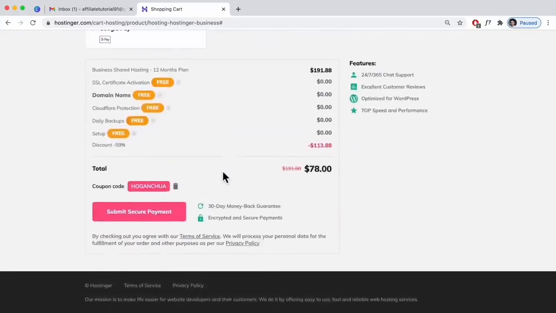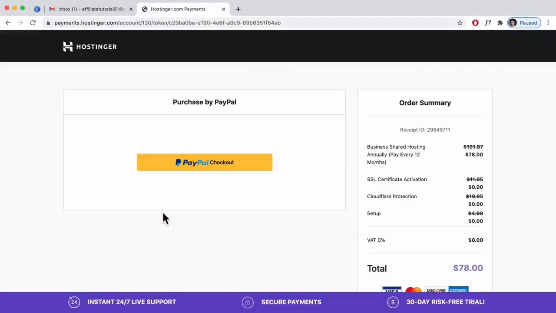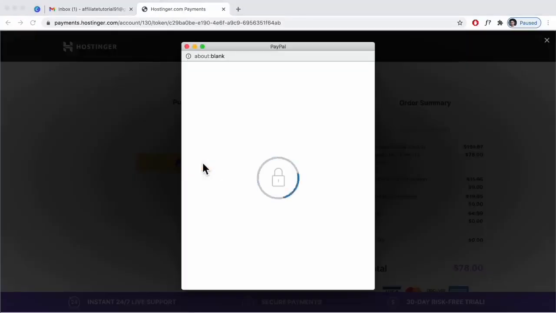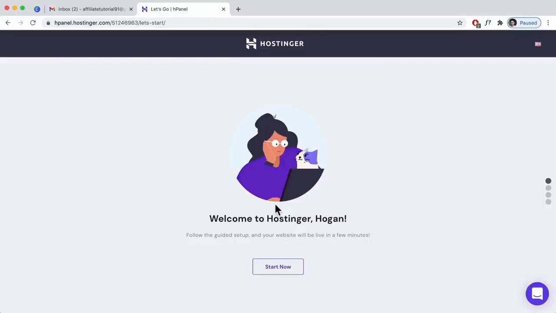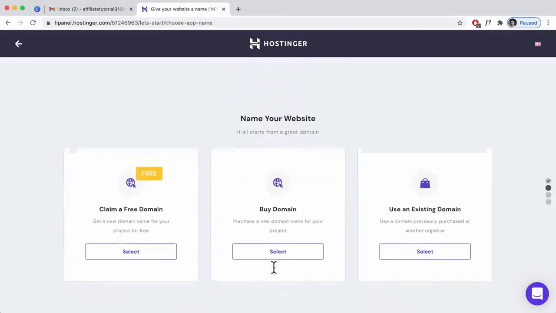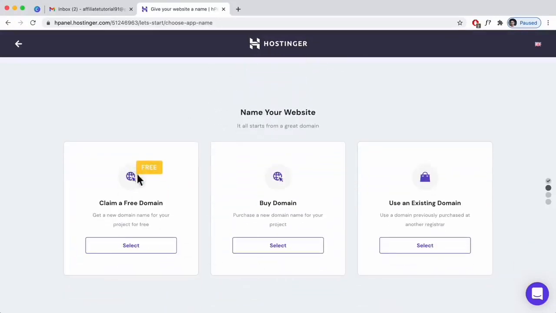So once you've actually checked everything, then we can click on submit secure payment and then click on PayPal checkout. We're going to log in and just pay that. Okay, so once the payment has gone through, then you should reach this page over here. So we can just click on start now. And over here, if you have selected the plan where you can get the free domain, then we can claim the free domain. If you don't have that, then you can click on buy a domain and you can purchase the domain.